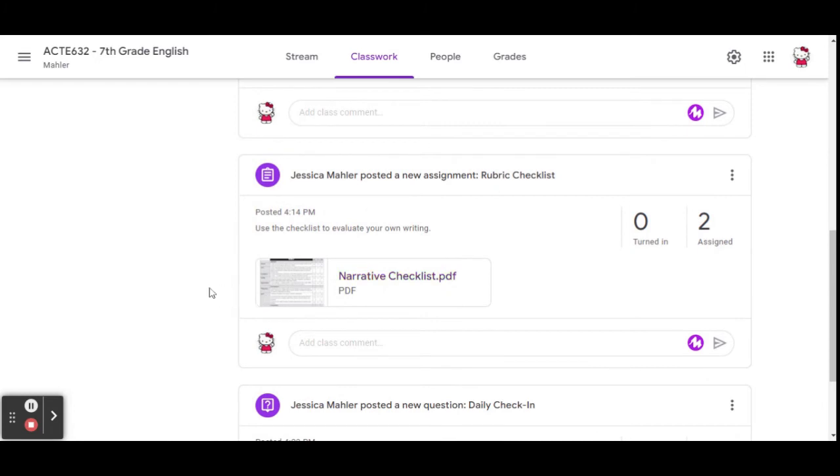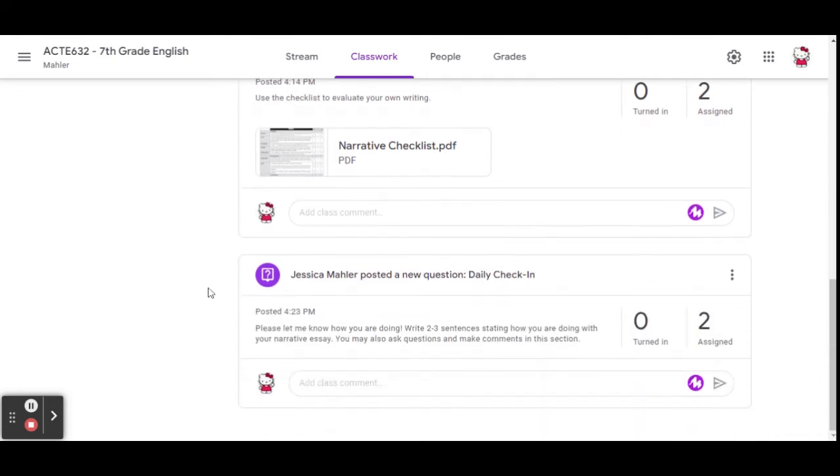Then the assignment I have listed is a narrative checklist. So students will go through and evaluate their own writing, and there's different stages for if they think they're proficient in it, if they think they still need more support. So it's a good way to self-assess the writing and help them figure out what they need to revise and edit prior to submitting the final draft. And at the bottom of this step, once again, is a daily check-in.